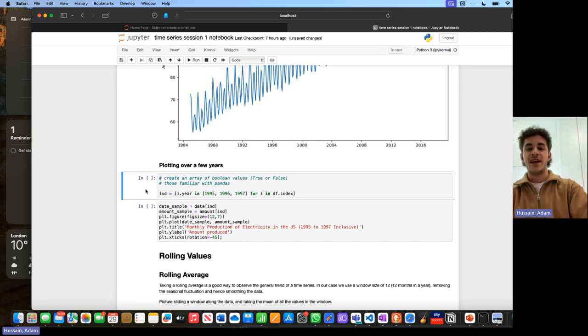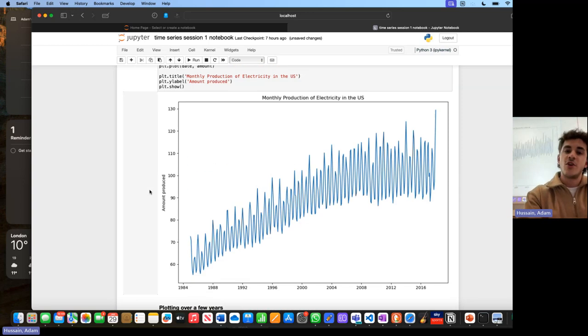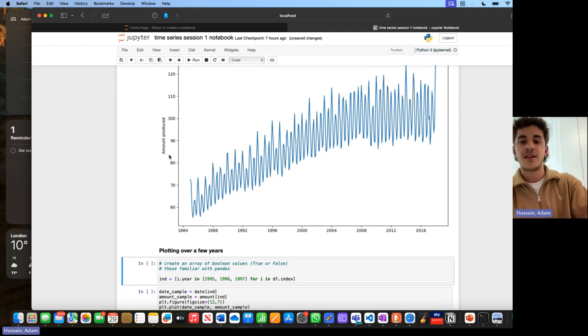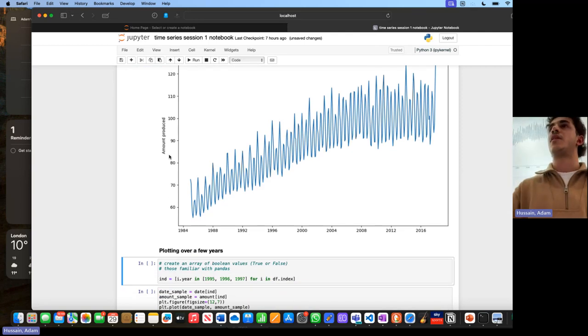So what I'm just going to do here is create a Boolean array which rolls over each column and checks whether the date is within 1995, 96 or 97. What that's going to allow me to do is plot the data over a smaller range, and we can inspect in more detail this periodicity that we think we're seeing.